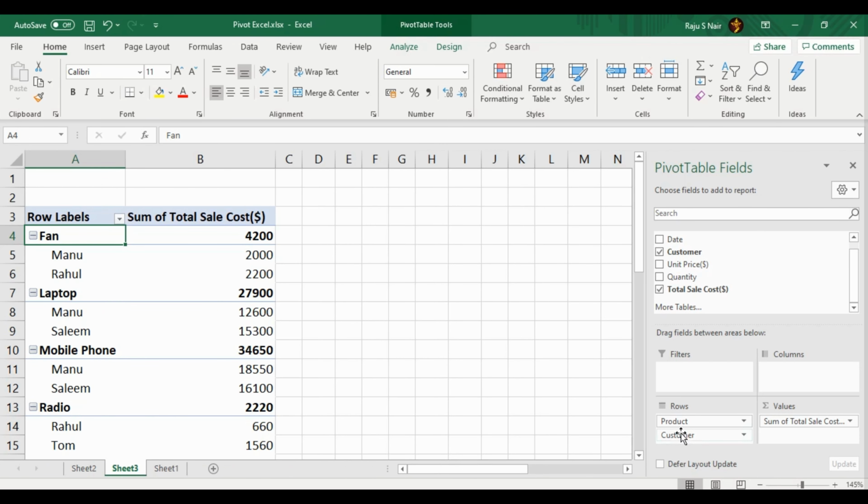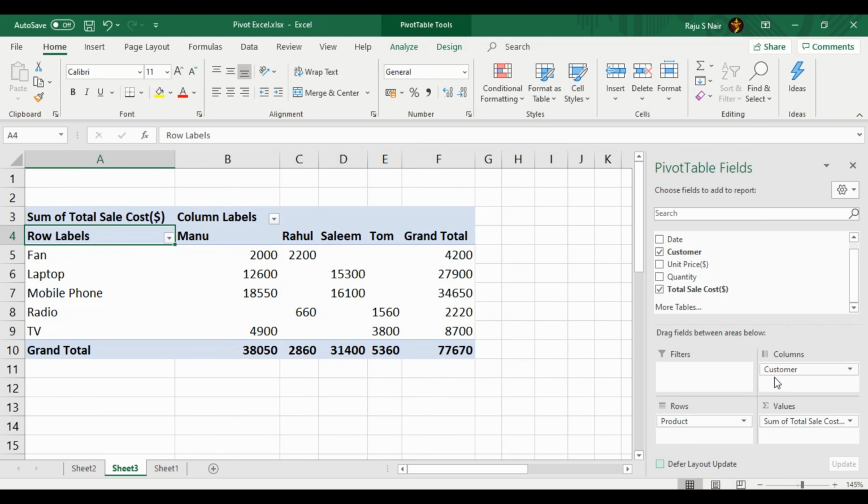For more convenience, it would be better if the customer were a column. So you can see I have moved the customer from rows to columns. Now you can see on the pivot table the rearrangement. The customer is displayed as columns, and you can see separately the sum of total sale cost of each customer with respect to each product.